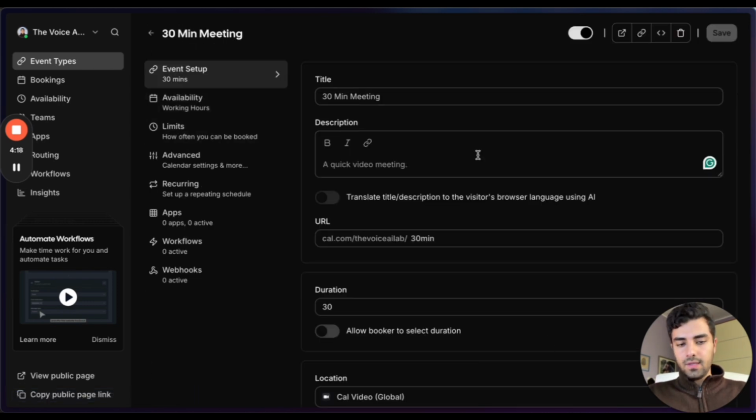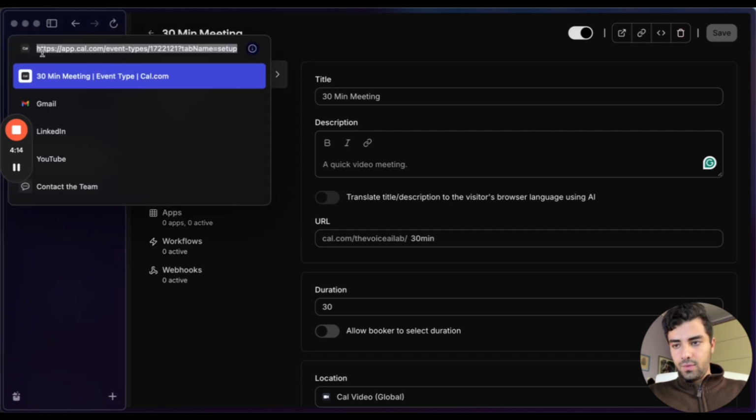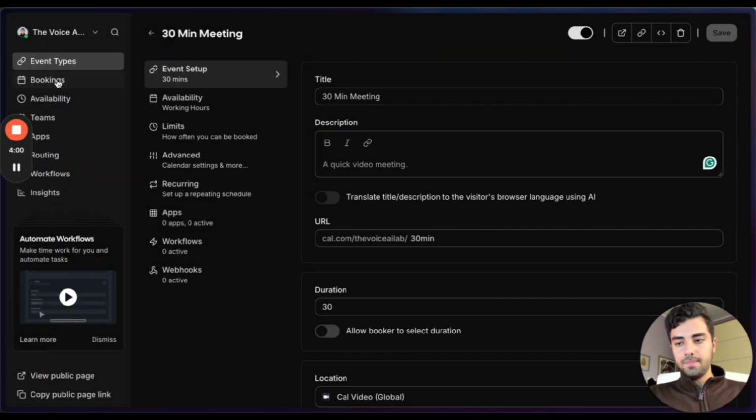You can change all the settings here, up to you. And the way we find it is we go to the link, and then you will see here a number that is between the event types and this tab name. Just copy the number and put it into your notes because we will need it later.